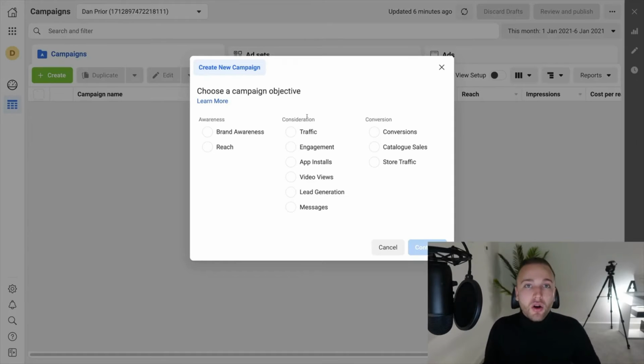Consideration is to get some kind of commitment of interest, whether that's a lead form or just going onto our website. We then have conversion, and that is to get the actual sale, to get cash in our bank from our ads. Let's highlight a few of the most commonly used individual objective types. So we have traffic. This is to drive traffic from A to B, so from Facebook through to your website or landing page. Engagement, to get likes, comments, or shares, vanity metrics.